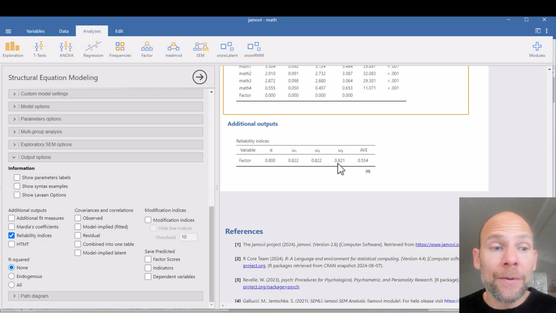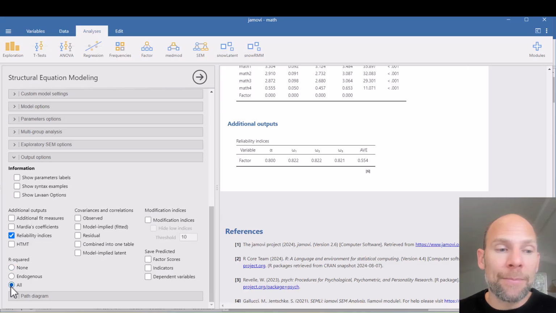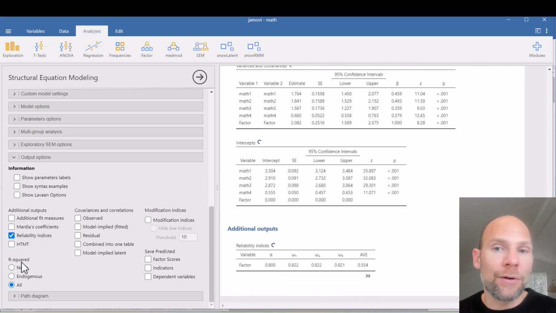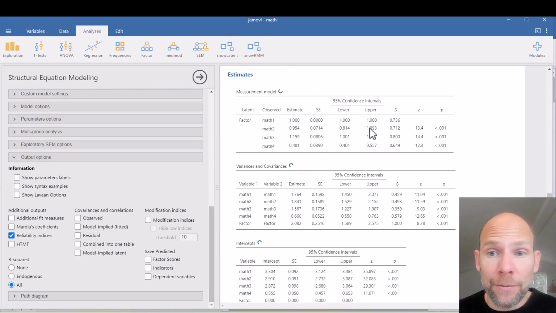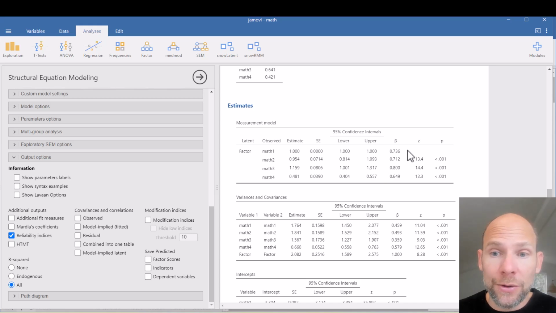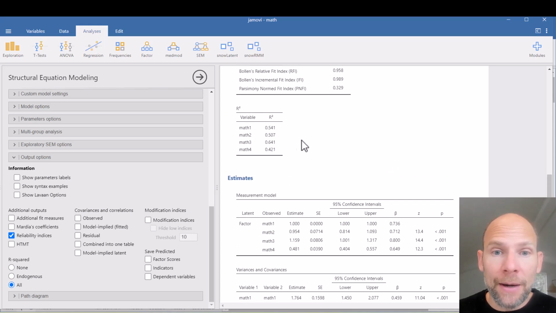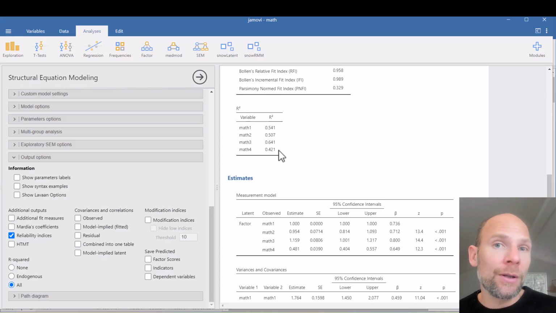And then also you can get R squared. This is another nice feature, that you can also get the individual subscale reliabilities, which are equal to R squared, or the standardized factor loadings squared. So these values squared give you R squared, and they are provided in a separate table at the top. Those would be the individual subscale reliabilities. And you can see they vary between 0.421 and 0.641. So each individual subscale is not terribly reliable.